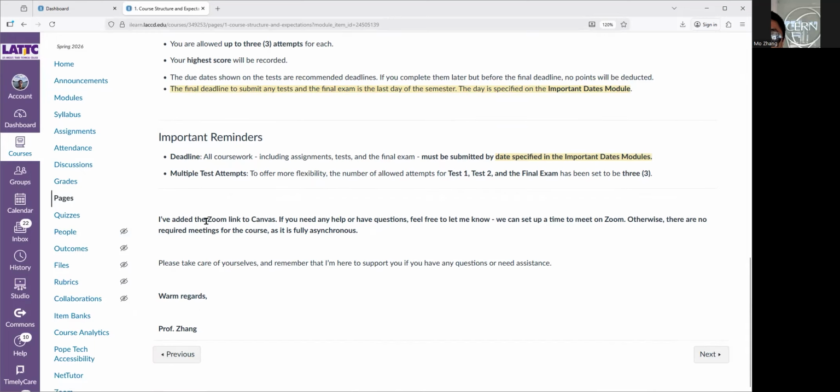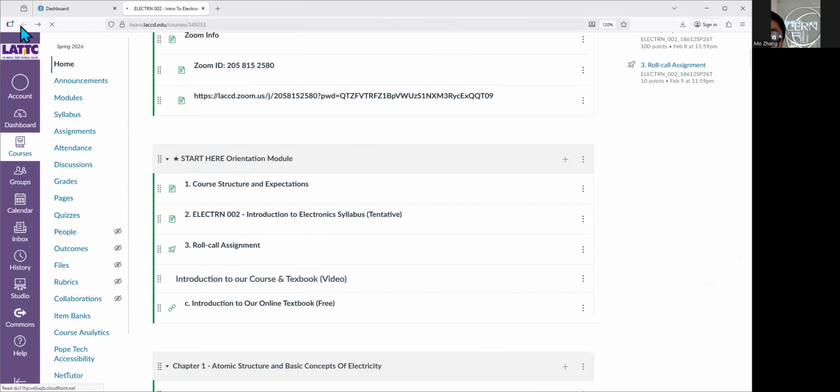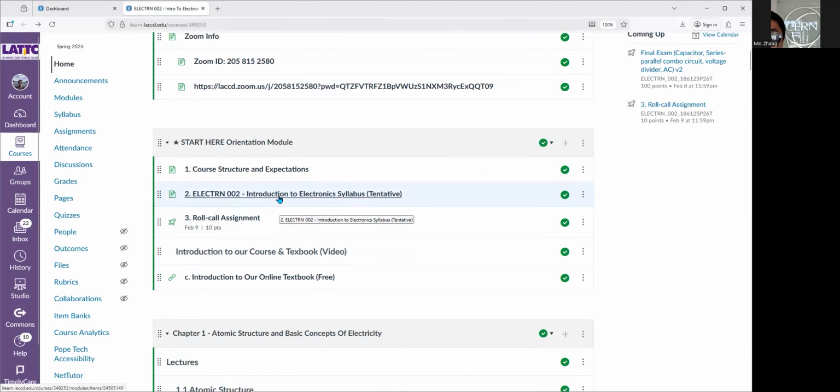And I also added a Zoom link to Canvas. If anyone needs help, please contact me. We can make an appointment and then we meet on Zoom. If you prefer to ask me through email, that works too. Just send me an email and I'll try my best to reply within 48 hours, most likely under 24 hours. And now let's move to the second item, the introduction to the electronics syllabus.